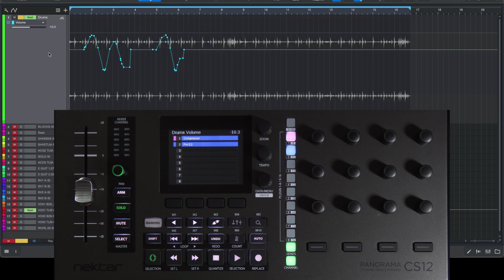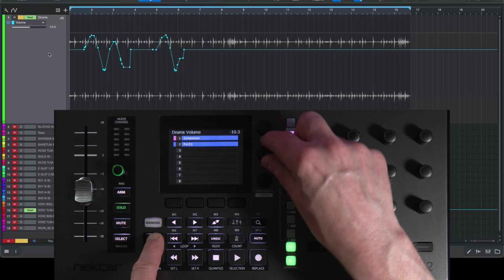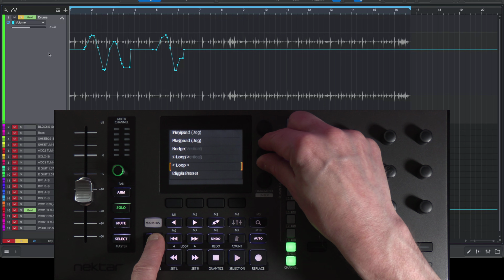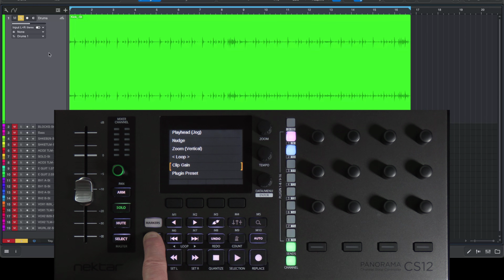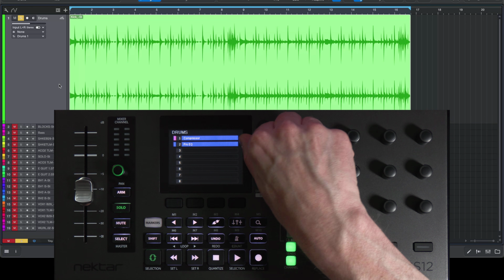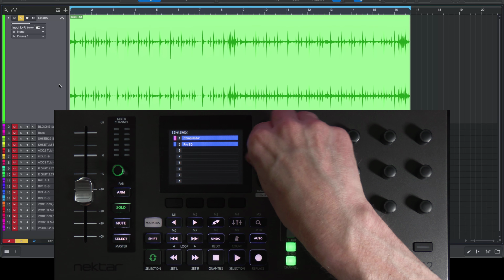And finally, there are several more features for pros for control and customization that might not necessarily be obvious at first glance. So I get to these using Shift and the tempo encoder. A really useful one is clip gain, so just enter that. And I can turn up the gain or turn it down, so really useful for especially things like vocal editing.